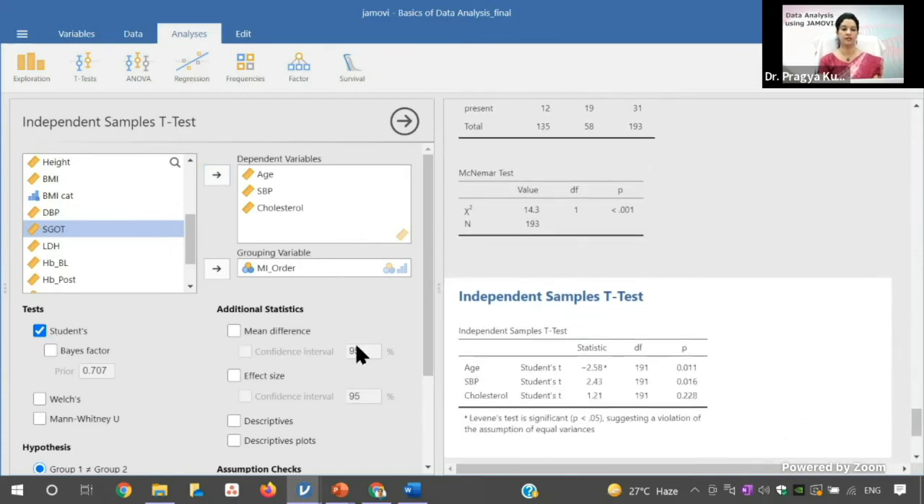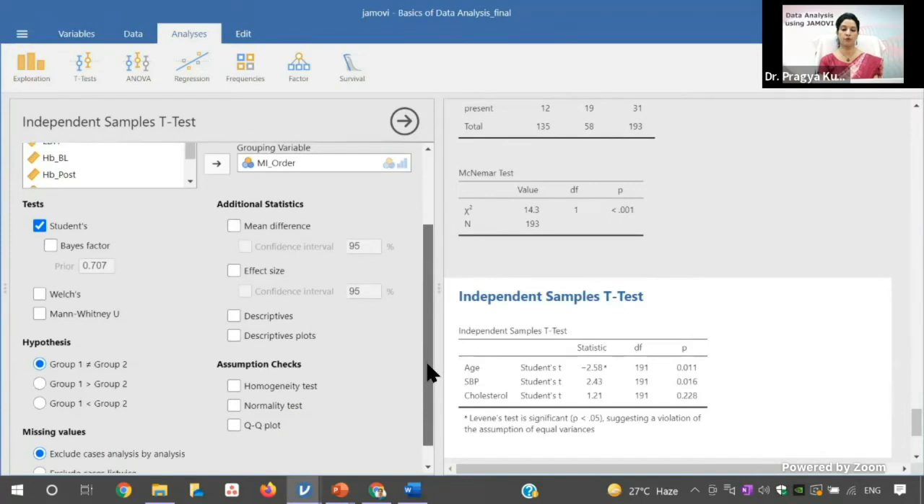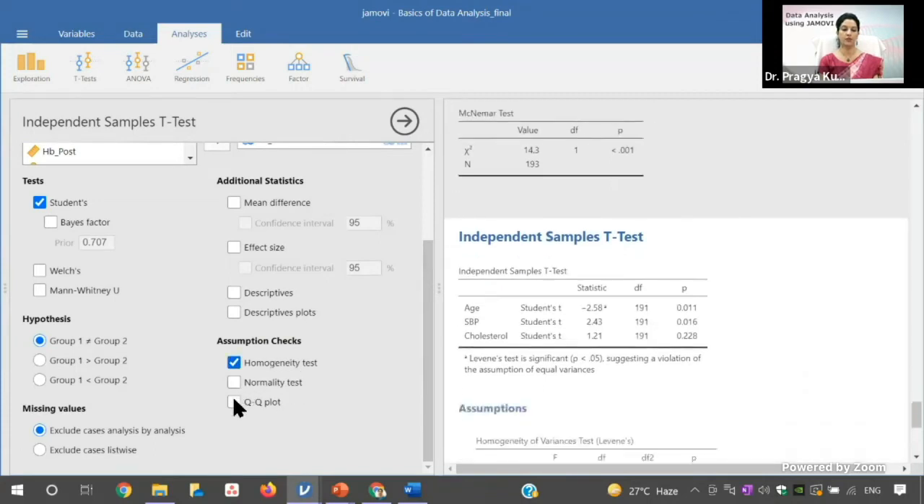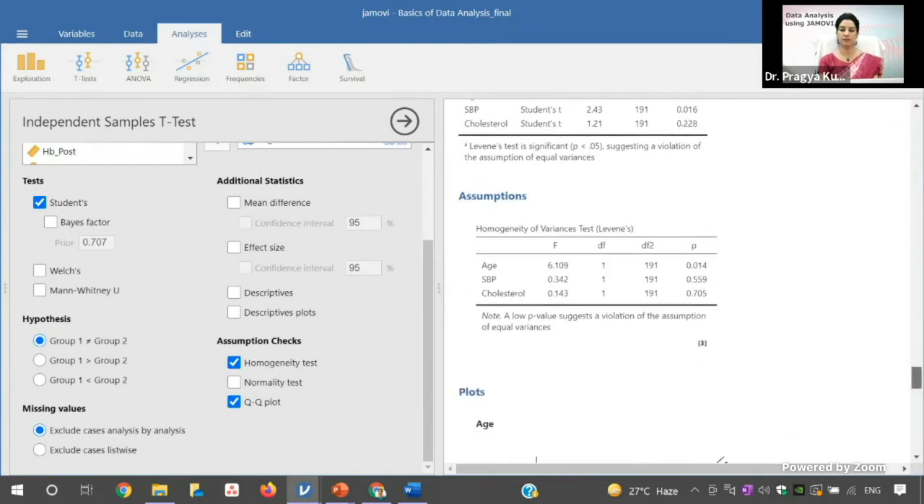And then you can see by default, the student t-test is clicked here. But we have read that we should go for the normality assumption and check for any outlier. So for that normality and homogeneity, click on this homogeneity and QQ plot, and then you will see about these three variables. You can see that this homogeneity of variance, which is the Levene statistics, if it is significant, then we say that the homogeneity of variance is not met. So in case of age, it is not met, whereas in case of systolic blood pressure and cholesterol, it is met.